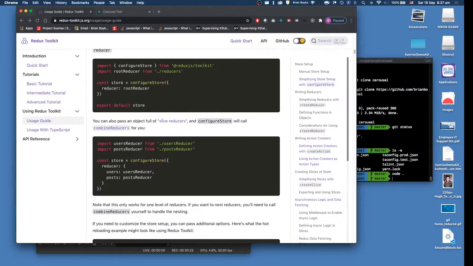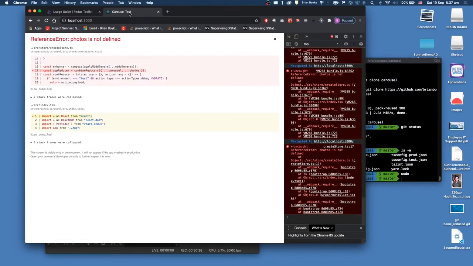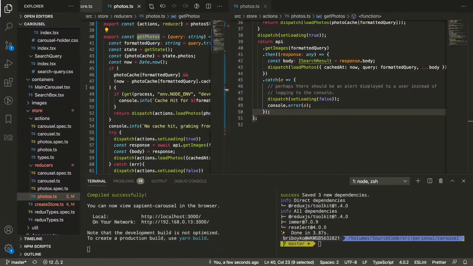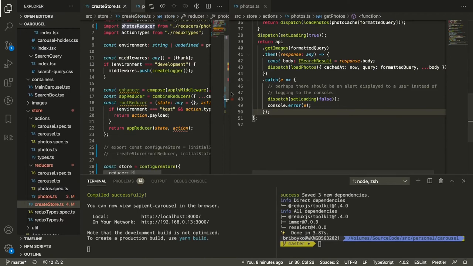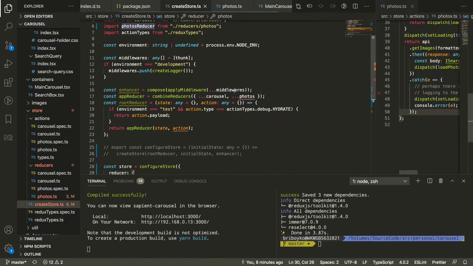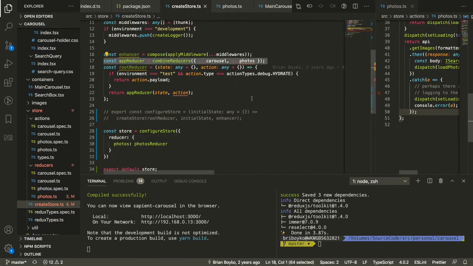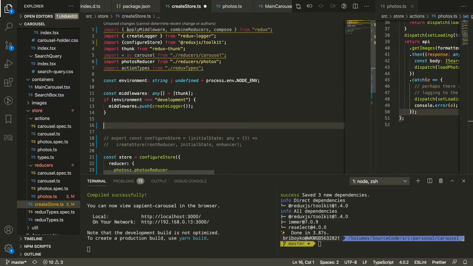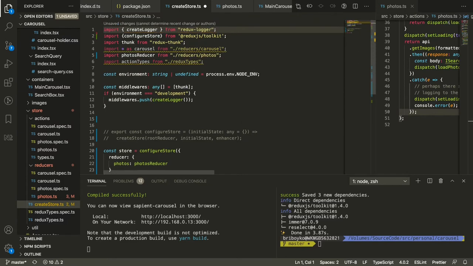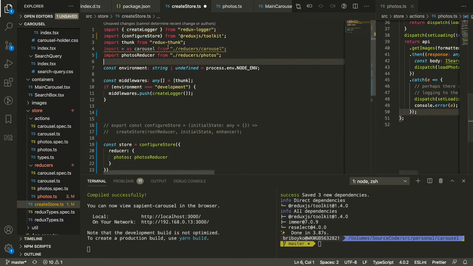So let's see what broke, because we know something broke because we're changing everything. App reducers, combine reducers, because photos is not defined. Well, it wouldn't be. So we go back into our create store. We can actually get rid of app reducer and root reducer and, for that matter, enhancers. Okay. Indeed, get rid of this. And get rid of this.